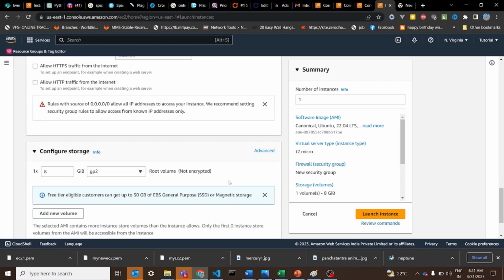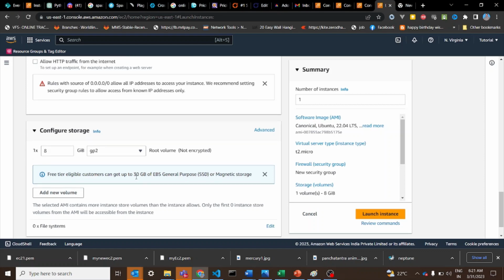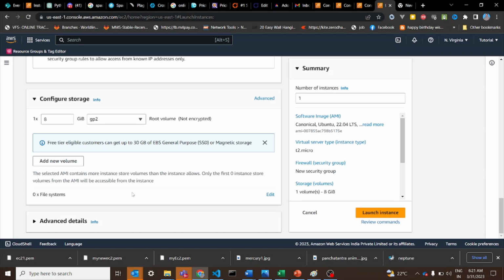Next is the storage. We have already chosen 1 CPU core and 1 GB of RAM. Now if you want to configure the storage, it is 8 GB. For Ubuntu it is more than sufficient for a test instance. If you are going with a Windows instance, there will be an issue and you need to go for a higher storage. For us, this is more than sufficient. I'll go with this. Then we can click Launch instance.